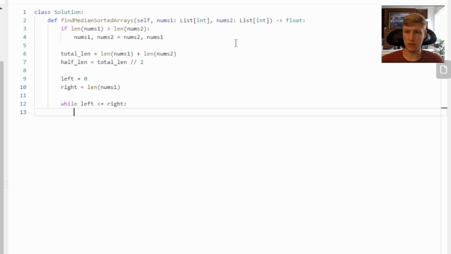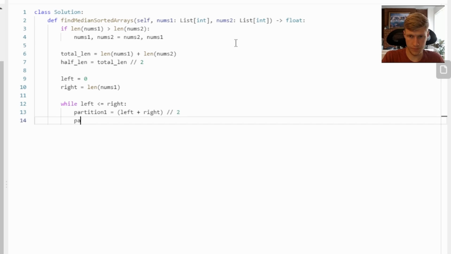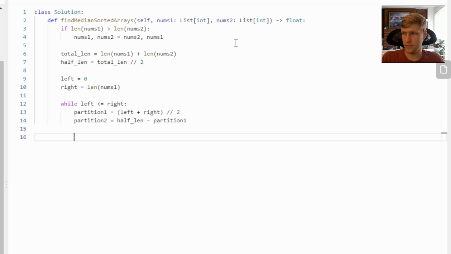First, we'll calculate partition 1, which is our left value plus our right value divided by 2, and we'll be rounding down again for this division. Next, we'll calculate partition 2, which is equal to half length minus partition 1. Now that we have our partitions, let's calculate our max left values and our min right values. For our max left 1 and our min right 1 values, we'll be using partition 1 and our nums1 array. And for our max left 2 and min right 2 values, we'll be using our partition 2 with our nums2 array.